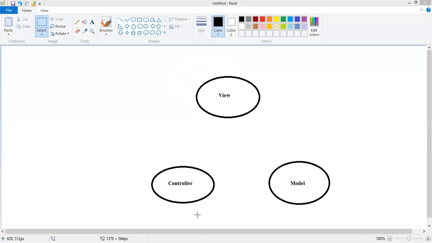The controller will decide which view or which model to manipulate or render to the browser. So who will be deciding? The controller will decide which view will be populated on the browser or which model to manipulate. This is a very important statement: the controller decides which view will be loaded in the browser. That's why we say the controller is the heart of MVC applications and the MVC architecture pattern.